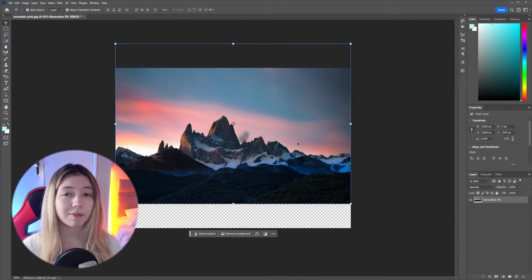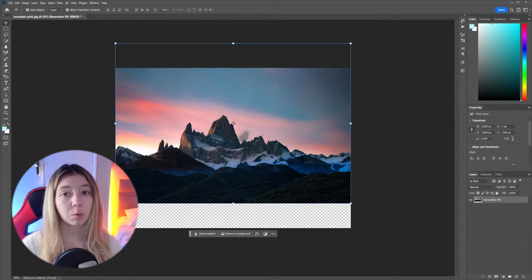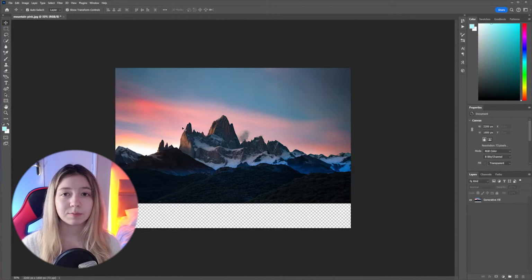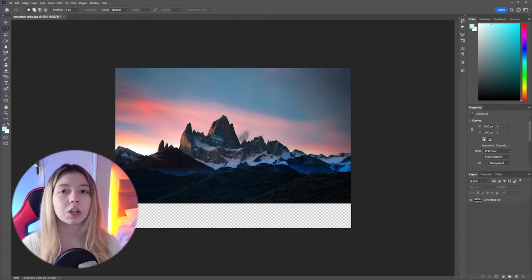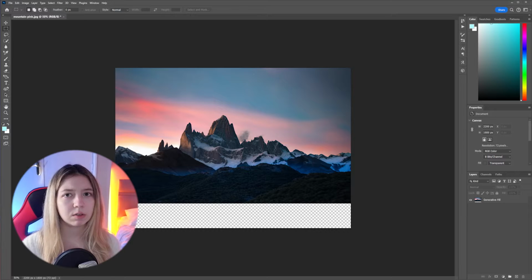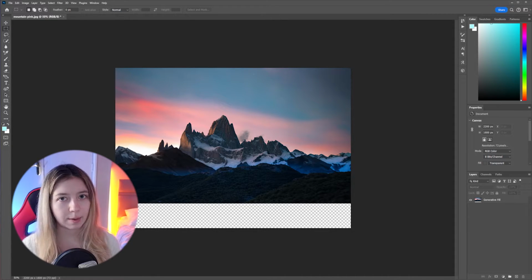So my first tip is making sure that you do select the area where the mountain is the darkest and meets the ground, and just select above that. This will make sure that there's no harsh lines where the mountain meets the ground. The image will look smoother and better.